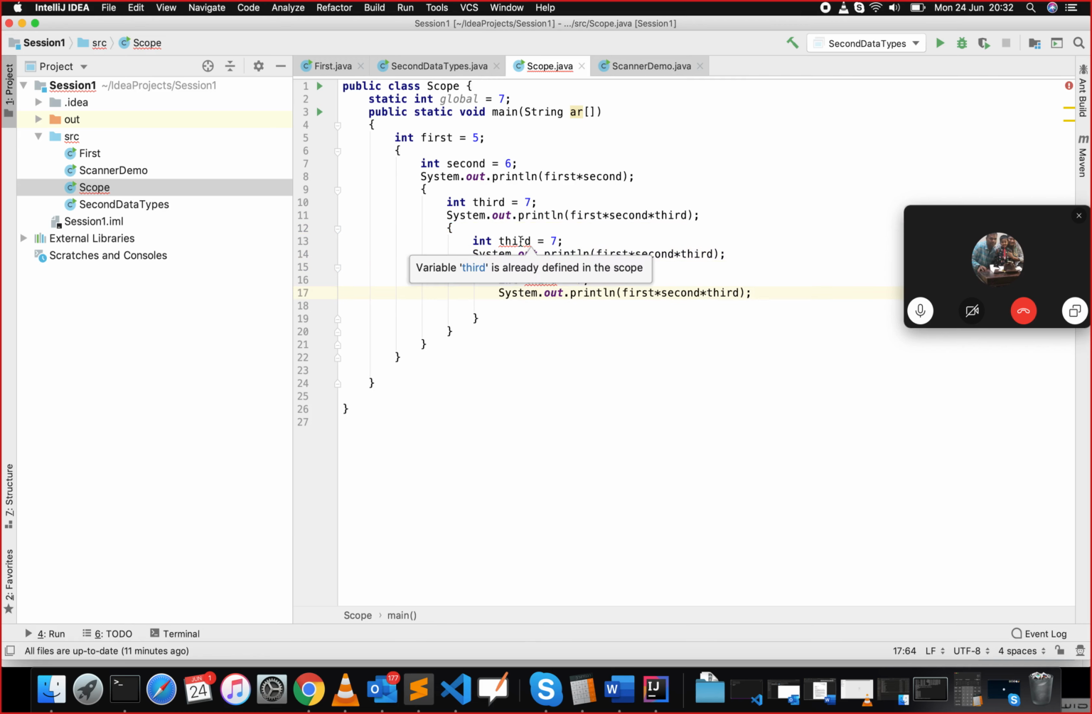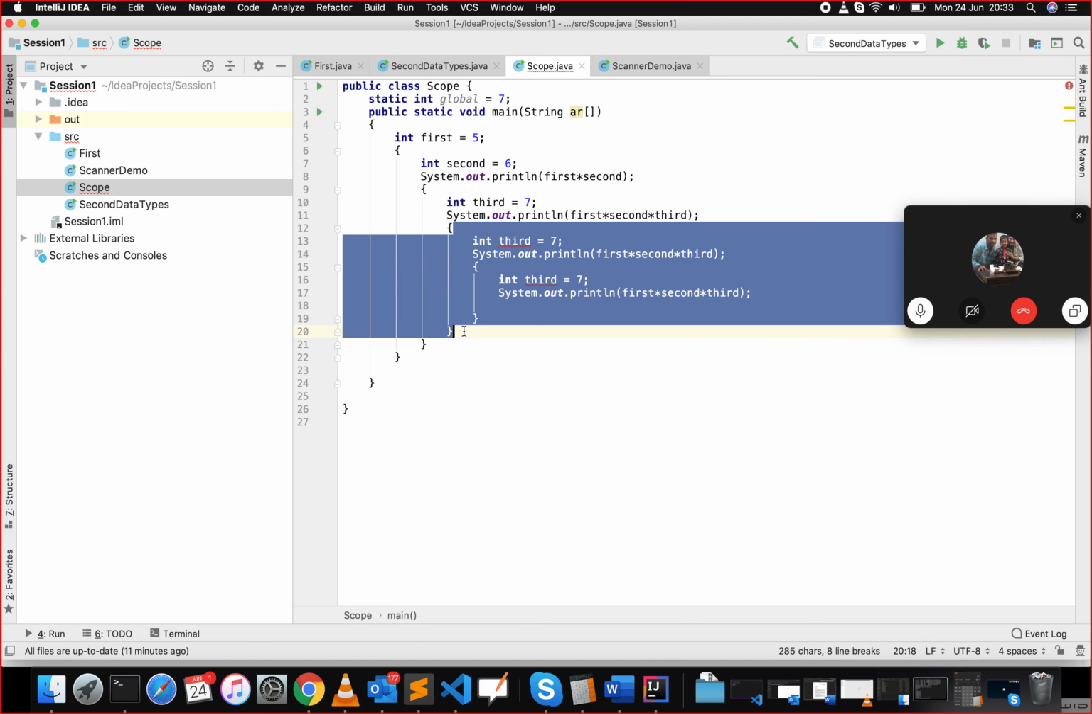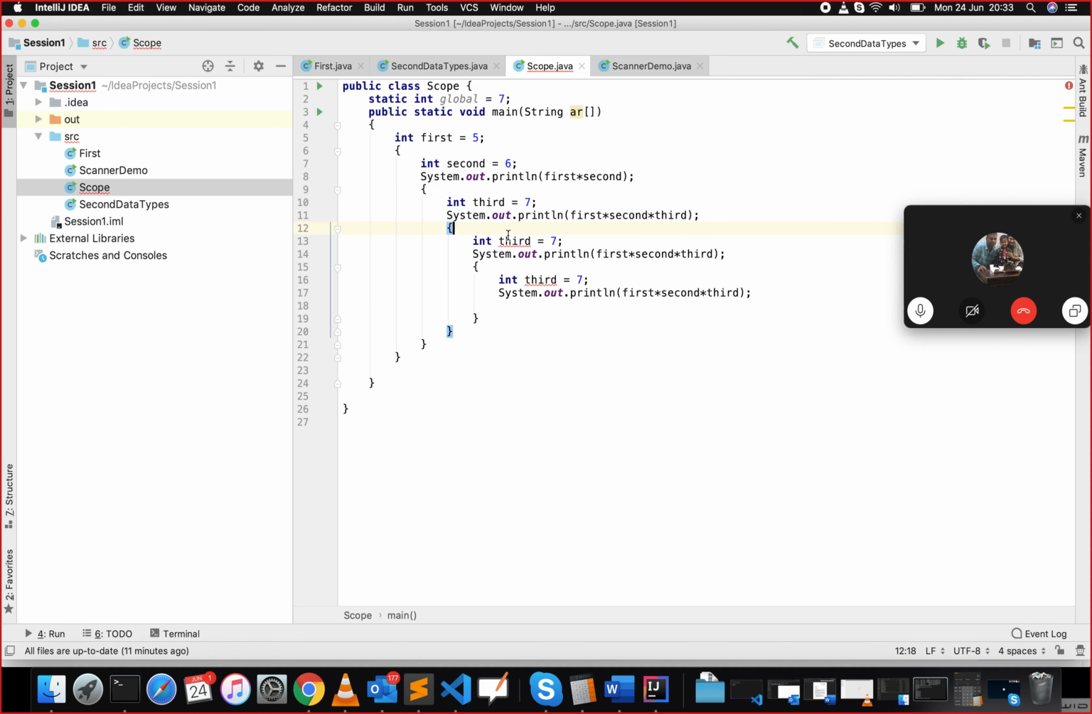Again, you see this one. It's saying there is a name conflict. Read this statement: variable third is already defined in this scope. What it means is that this scope exists here, but there is nothing called third here. Why is it not allowing it? It is available in the parent, so it is available for the child also, so you can't have a naming conflict like that.